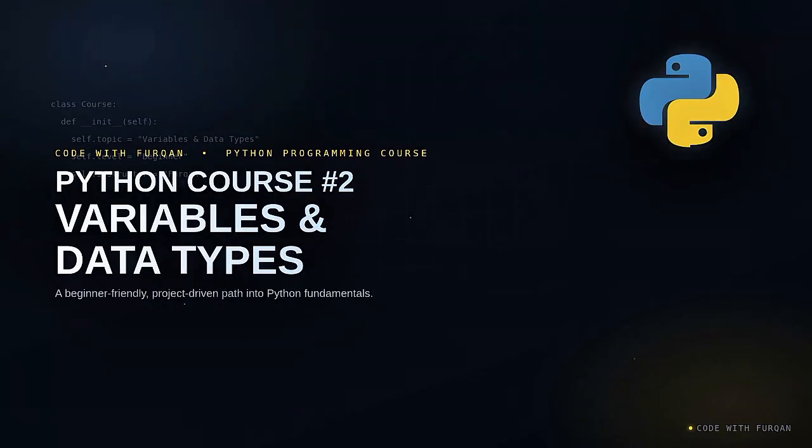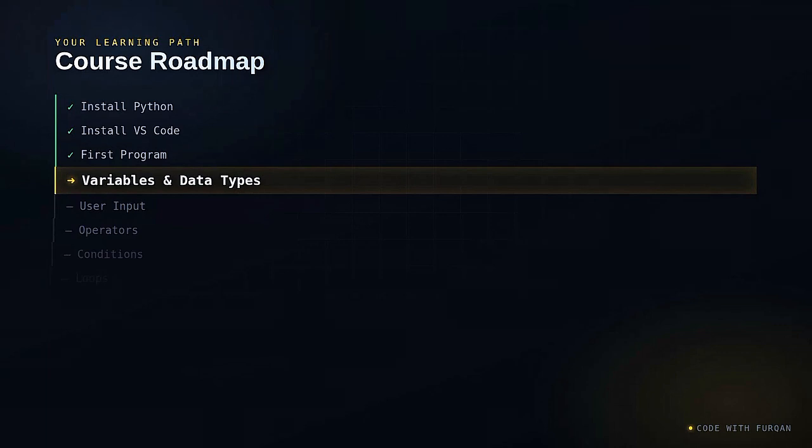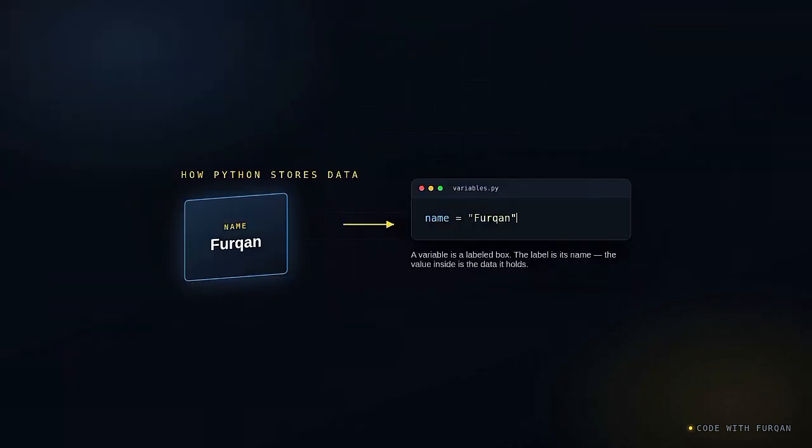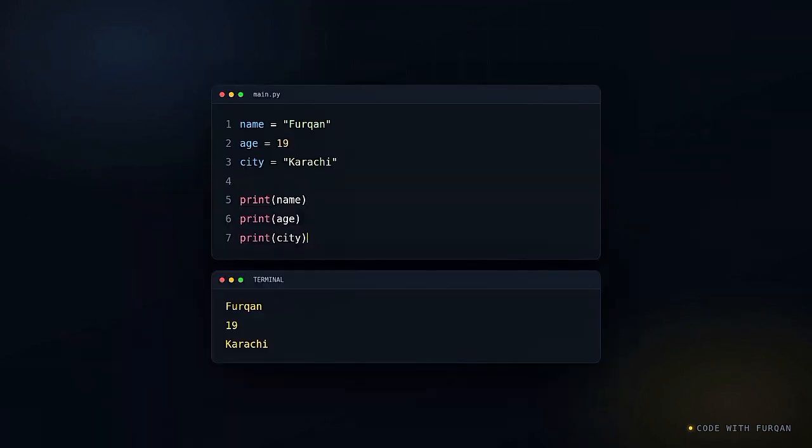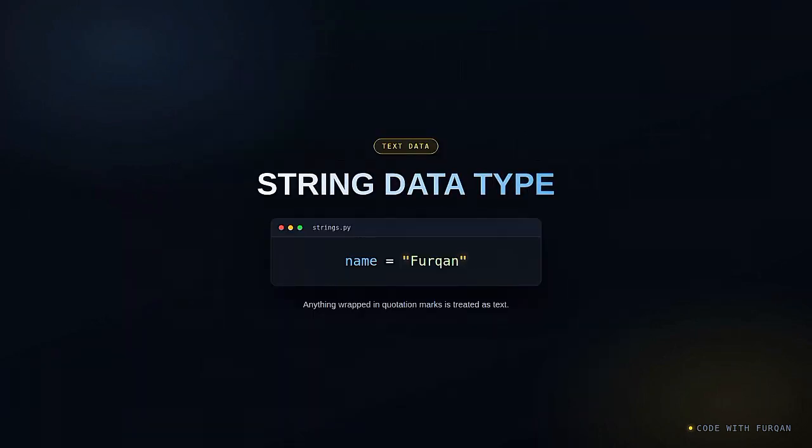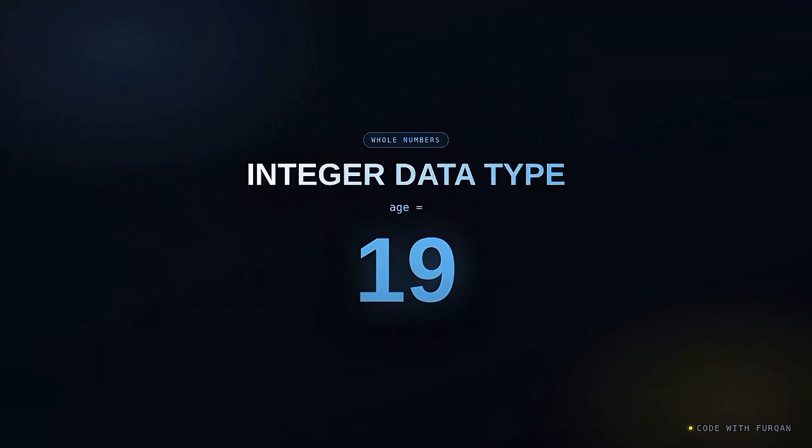In our previous lesson, we installed Python, set up VS Code, and wrote our first Python program. But every program needs a way to store information. Think about a student's name, age, marks, or even a game's score. How does Python remember all of this information? That's where variables come in.